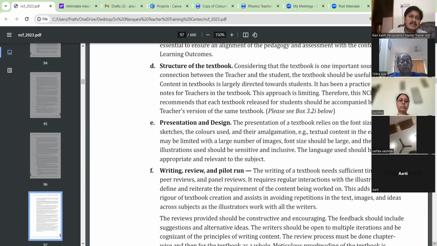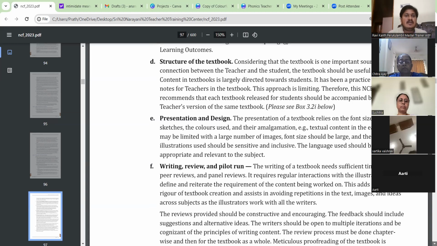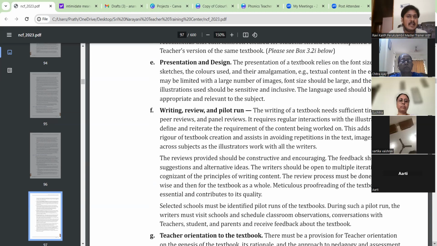So what happens is it's not like a manual. Everything which is there in the student's book will be there in the teacher's book. Along with that, some extra information is also presented. What is that extra information? We will be exploring further.